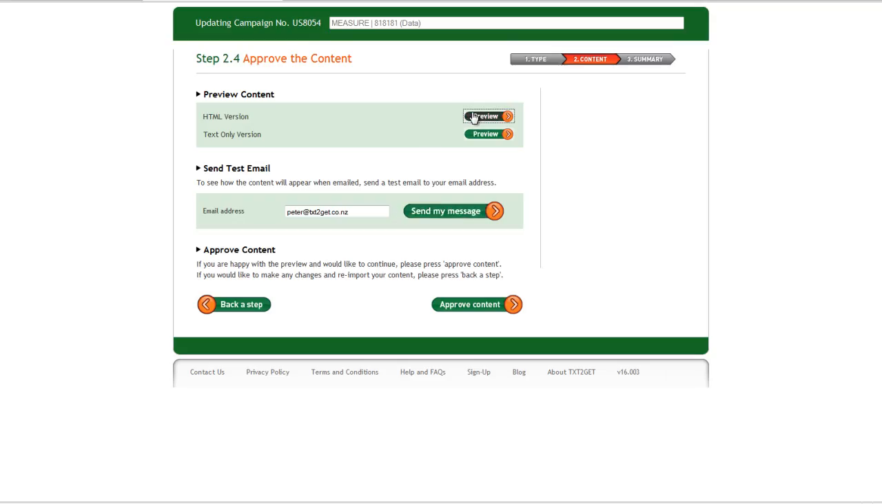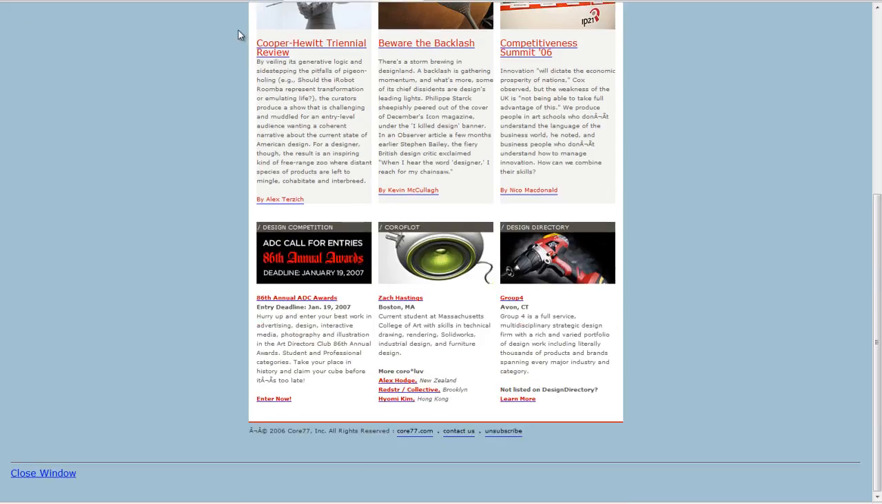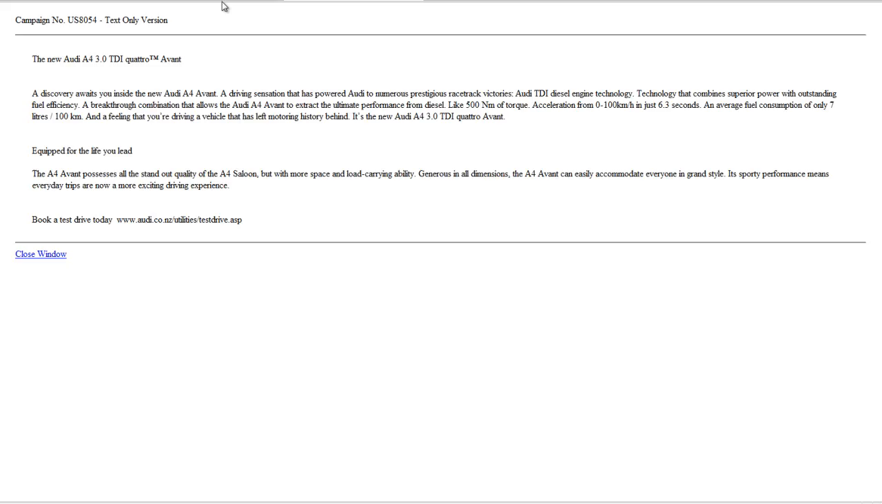Now you need to approve the content. To preview how it looks, you can look at both the HTML and the text-only version. First, we're going to look at the HTML version. This preview looks exactly how we thought it would, with all of the files properly uploaded, so we can close this window and go and check the text-only response. Again, as expected, this looks really basic with the text only. Everything looks fine, so we can close this window and move on to the next step.